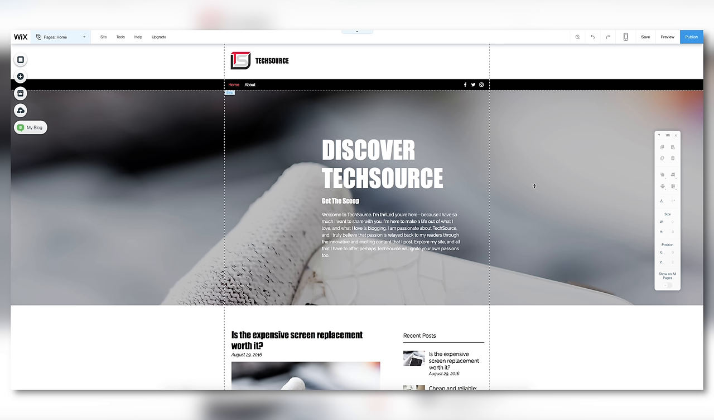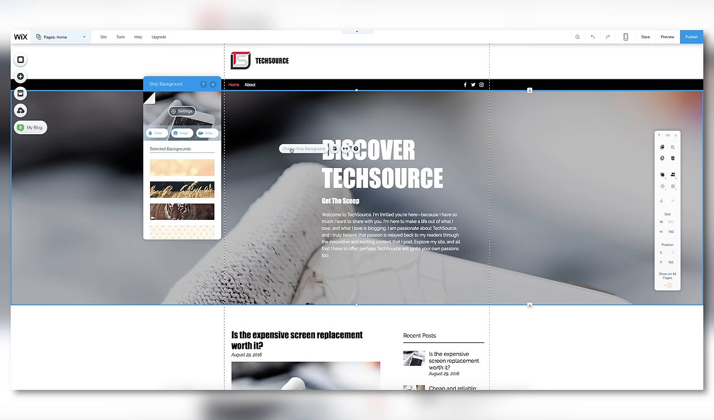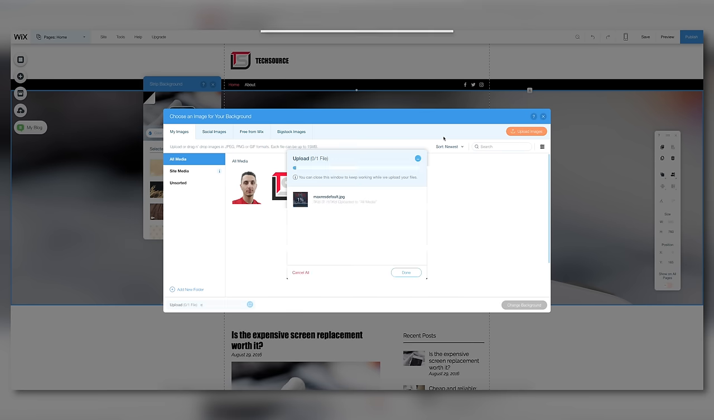Now the first thing that immediately stands out to me is this large image right at the top of the page. I'm going to change this to something more fitting for Techsaurus, so all I have to do is click anywhere on the image and select Change Strip Background. Now instead of using an image provided by Wix, I'm going to use my own that I uploaded just like I did on the About Me page.